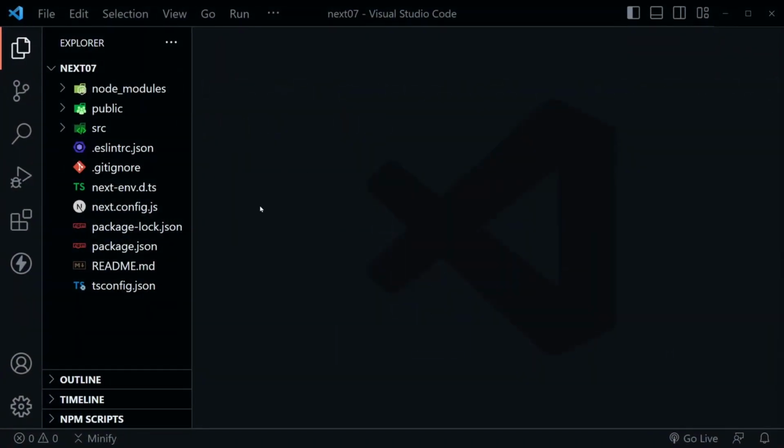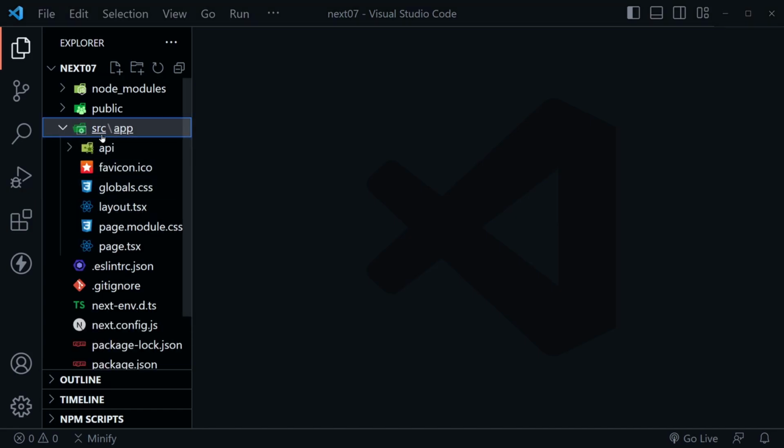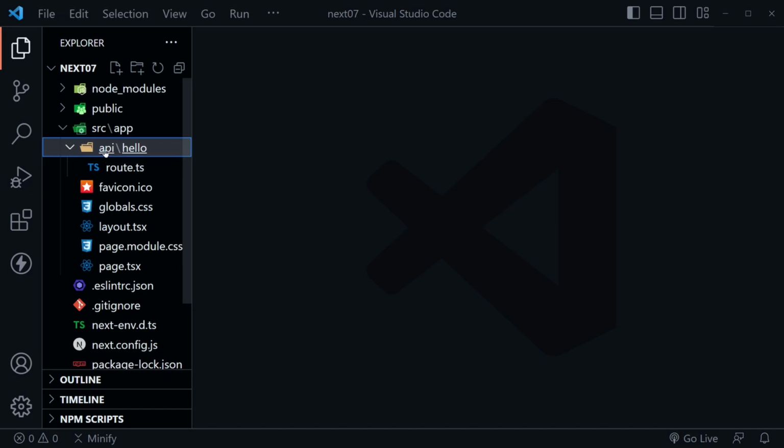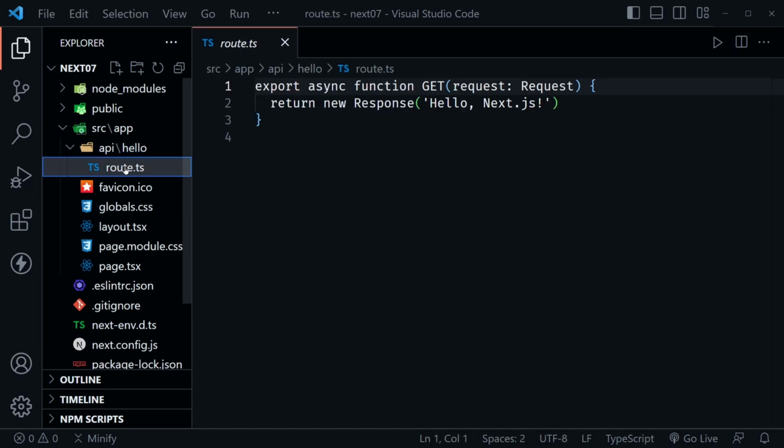So now I'm back inside the new example project in Visual Studio Code, and notice we have this source directory since I said yes to the source directory this time. And when we open it up, inside we have an app directory right away. So everything that you see here now is inside the app directory, which is inside the source directory. And that's the difference. And one of the things we have is an API directory that's already provided. And notice it has a new directory named hello. So this is the /api/hello route. So let's look at this route.